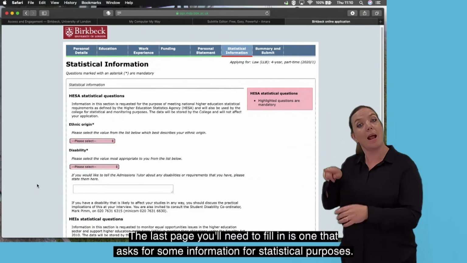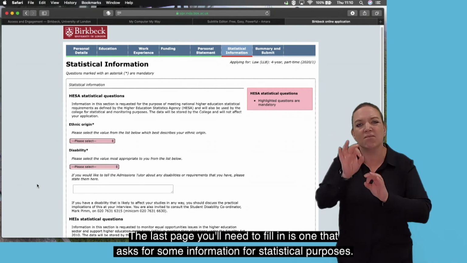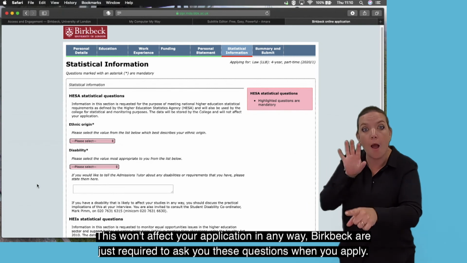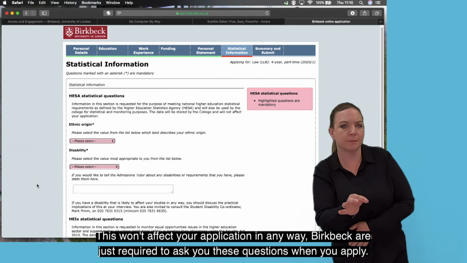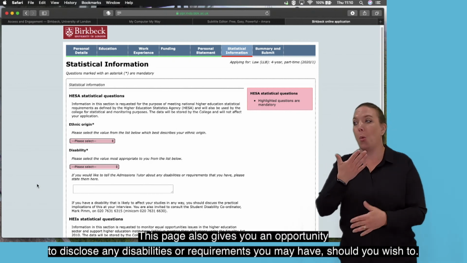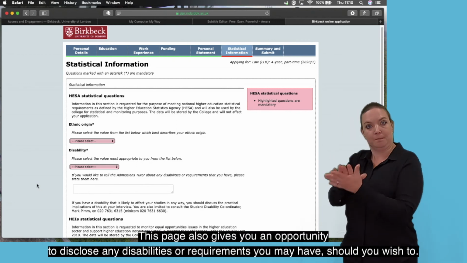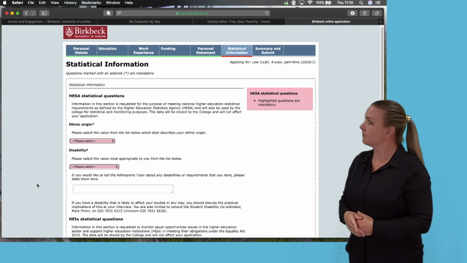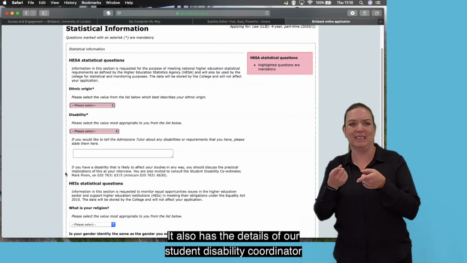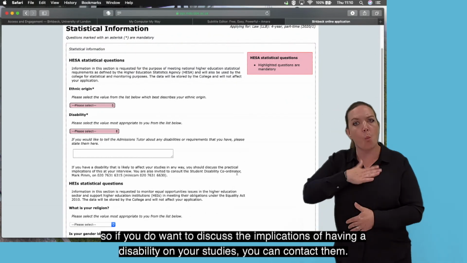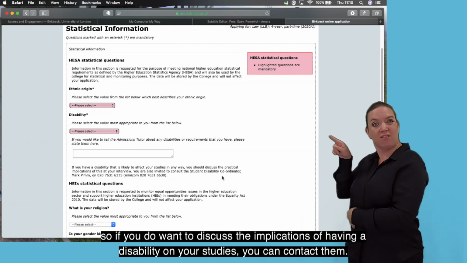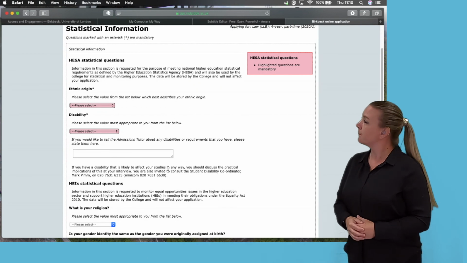The last page you'll need to fill in is one that asks for some information for statistical purposes. This won't affect your application in any way, but Birkbeck are just required to ask you these questions when you apply. This page also gives you an opportunity to disclose any disabilities or requirements you may have, should you wish to. So that would be in the disability section here. It also has the details of our Student Disability Coordinator. So if you do want to discuss the implications of having a disability on your studies, you can contact them.